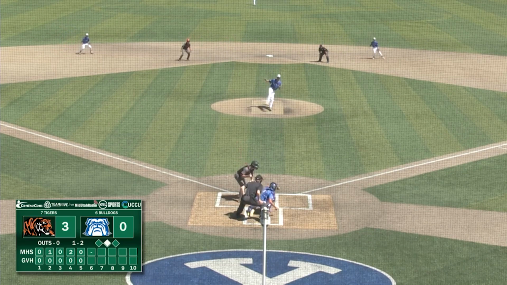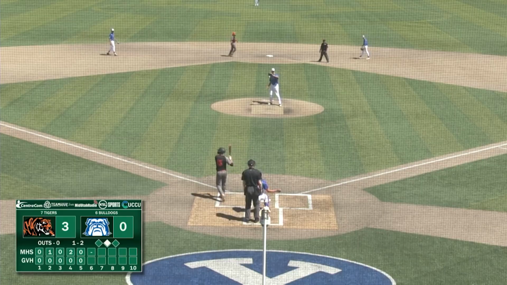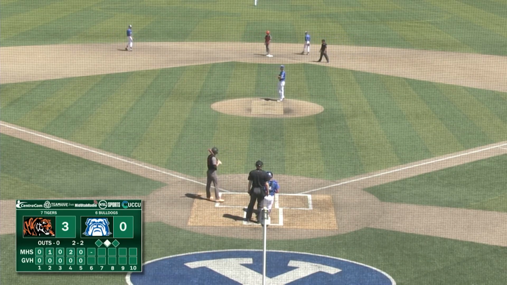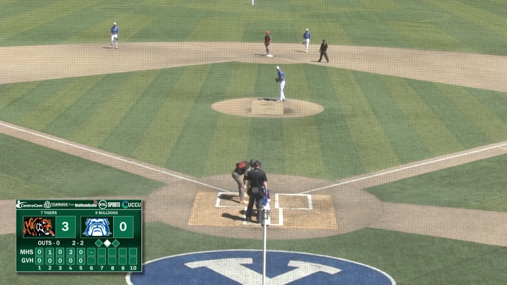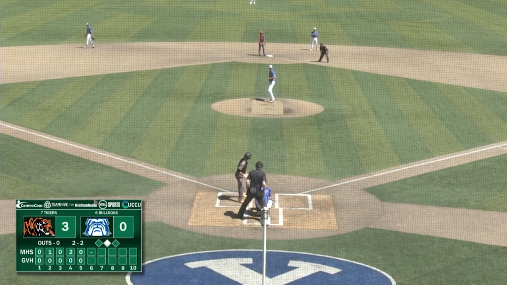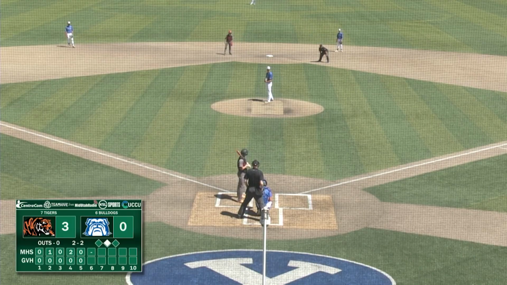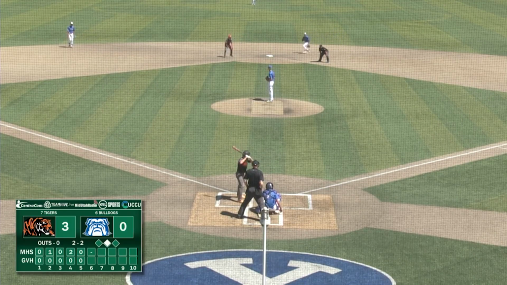So the 1-2 pitch stays outside. Even things up at 2-2. Really good pitch from Edwards, seeing if he'd get him to chase that one on the outside part, but Low Orange does stay off it. Came in with that .351 average, 3 home runs, 26 runs driven in.